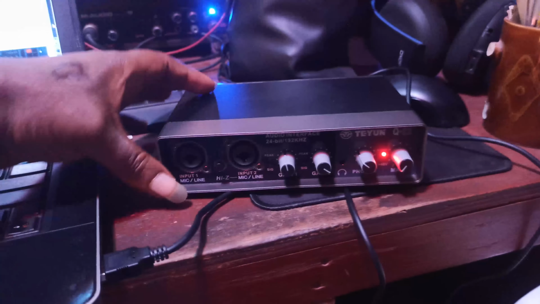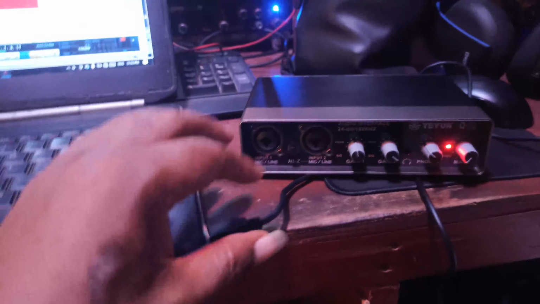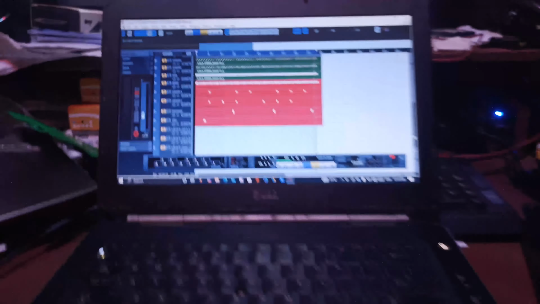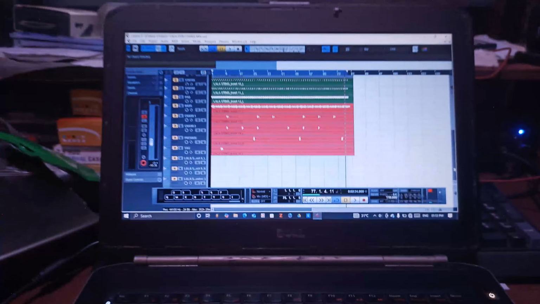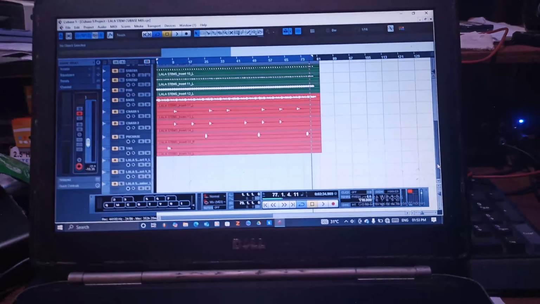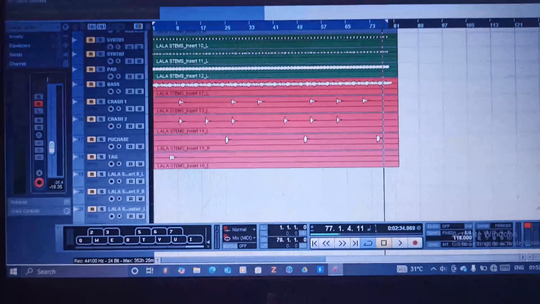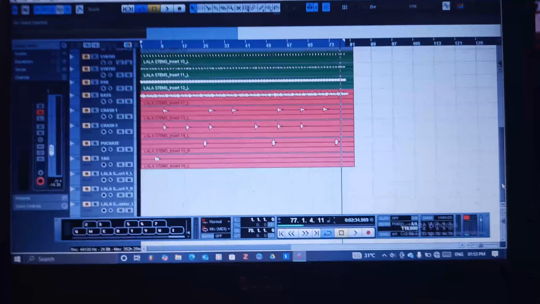This particular sound card does not have a standard dedicated driver. It has an auto-installed driver from the box to the computer. So the moment you plug it in, it's going to show directly in your software. Right here, I'm using Cubase 5, and I'm going to show you step by step how to connect it straight to Cubase 5.